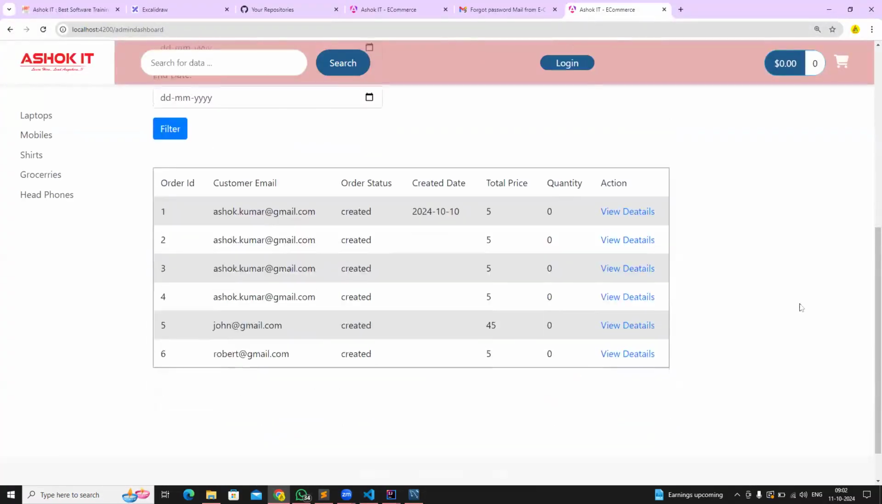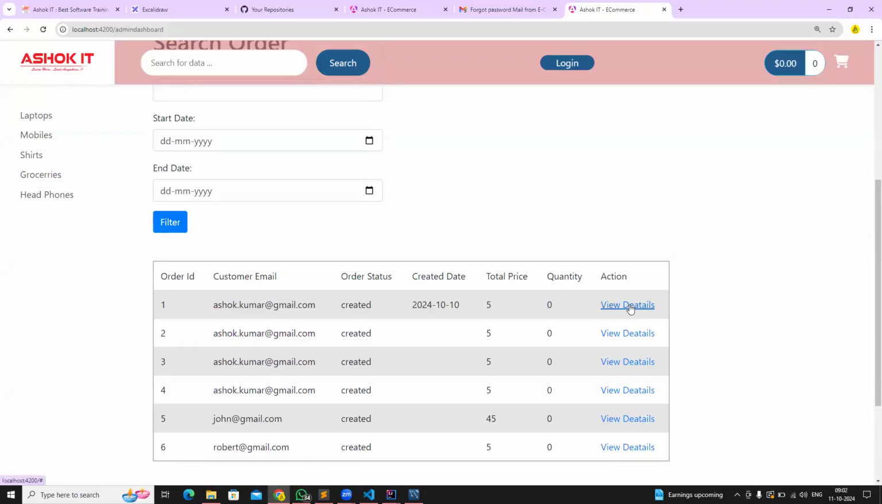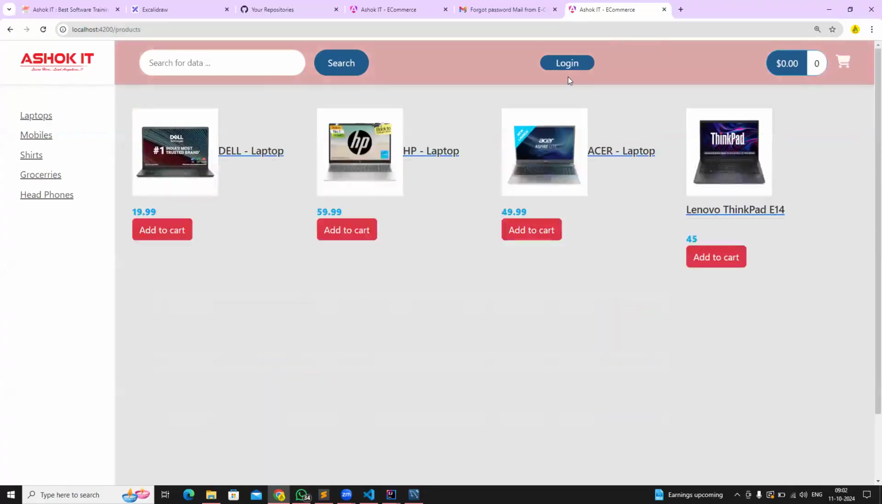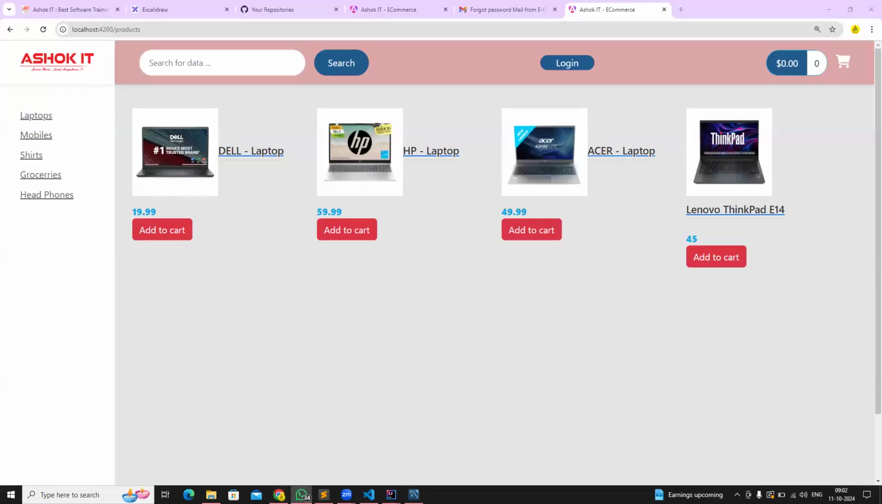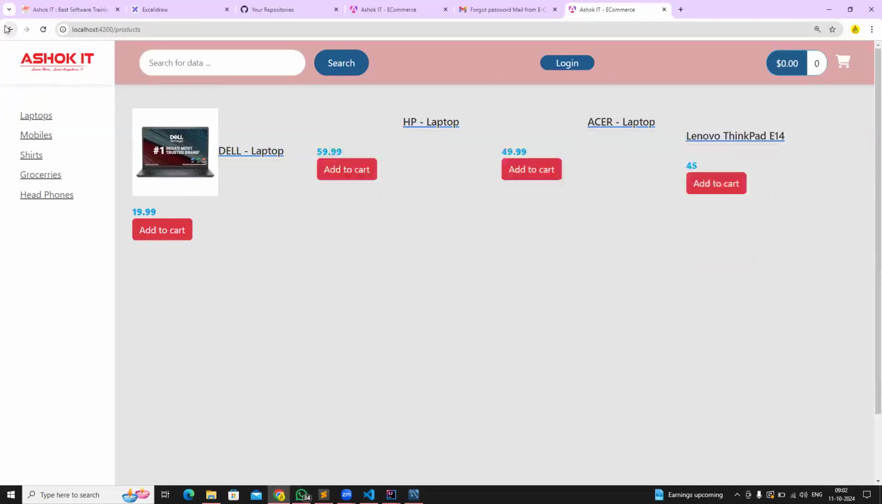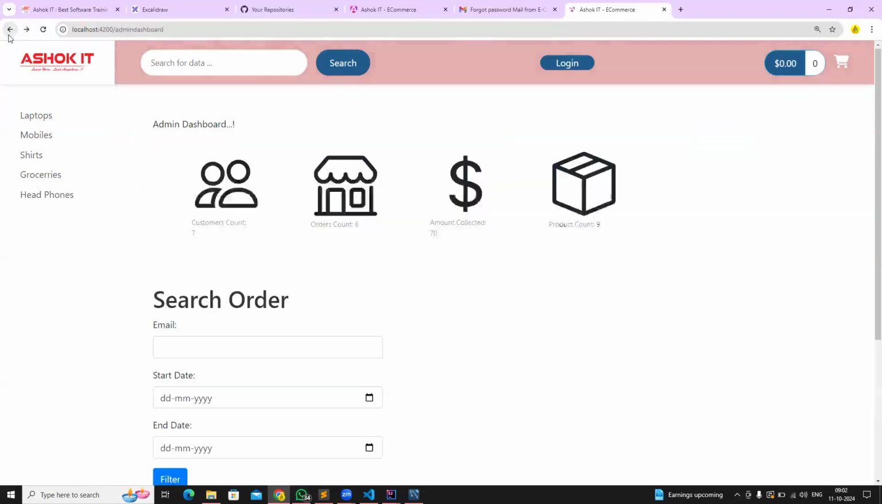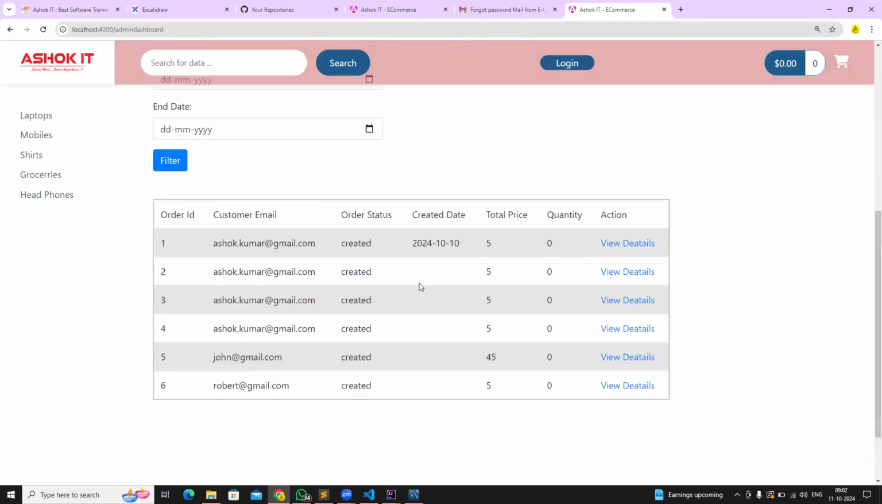Now the action button is coming. So when I click on view details, it should give me the order details. What items are ordered, what all the items available in the order, those items we need to display. When I go back, the admin dashboard is coming. So we need to change the menu based on the person who logged in into the system. And you need to make this table more beautiful.